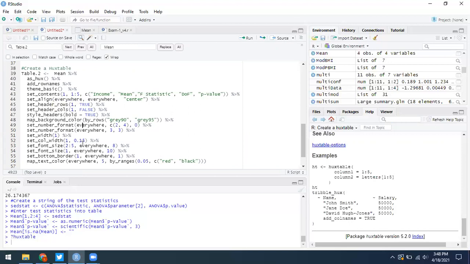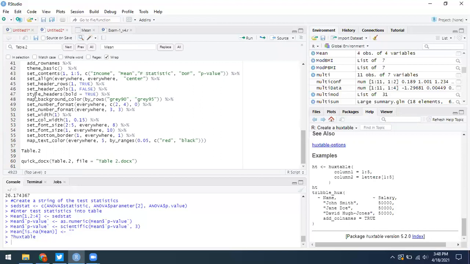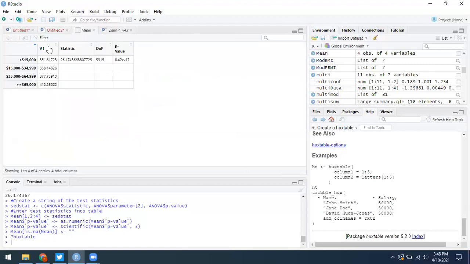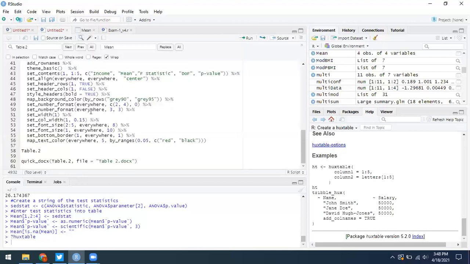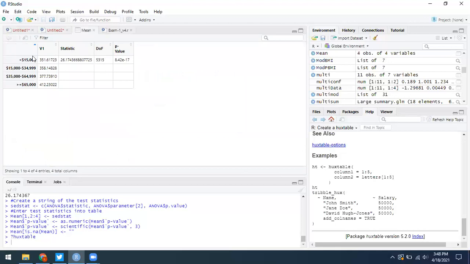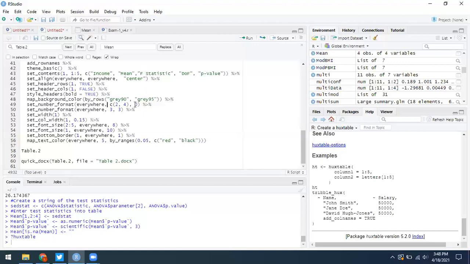So here, set number format is interesting. We're saying all rows, and then for columns you concatenate. I said 2 and 4. So when we go up here, it's going to be 2 and 4. Is that right? Maybe. We'll see. I wanted those to have 0 decimal places. Yeah, that's right, because I don't want my degrees of freedom to have a decimal place, and I didn't actually want my means to have a decimal place, so I got rid of that. So there's going to be no decimal places there.